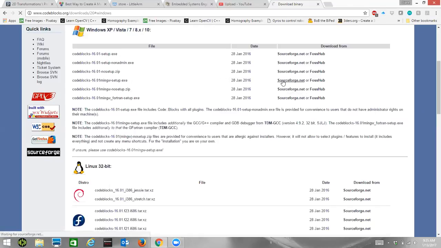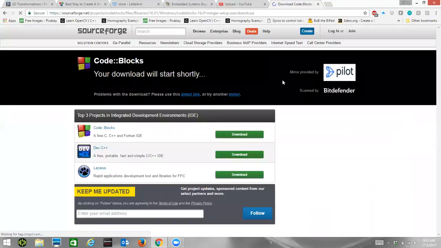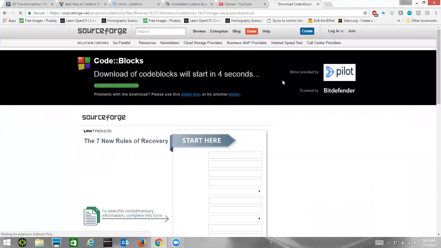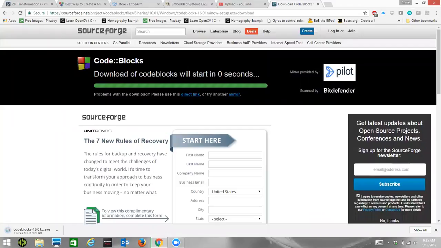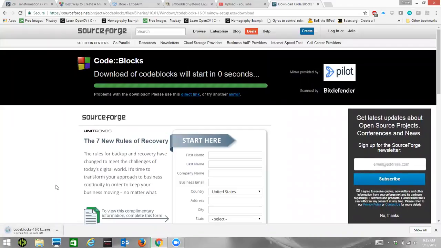So I'm going to click on sourceforge.net to start the download. It's going to take probably about a minute to download here. Once it starts, we can see in my Chrome browser down here, it is downloading. All right, so like I said, this will be very handy.